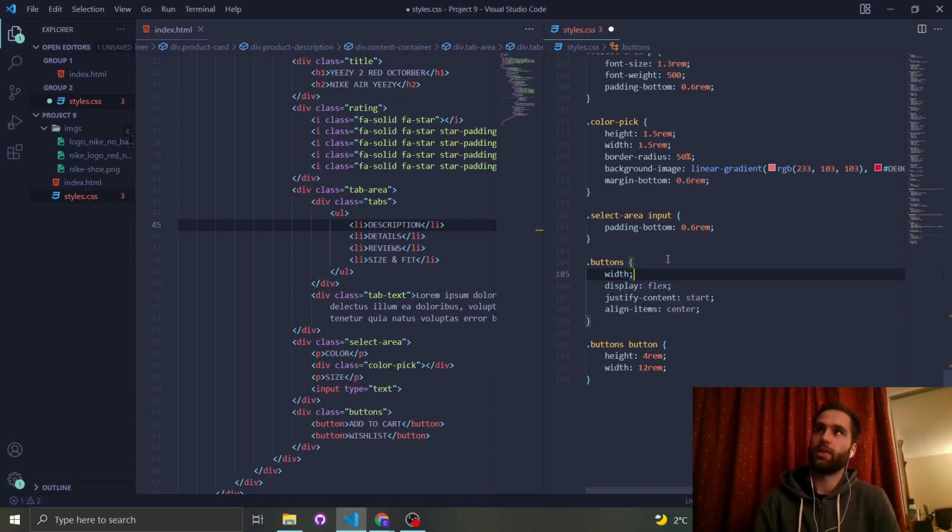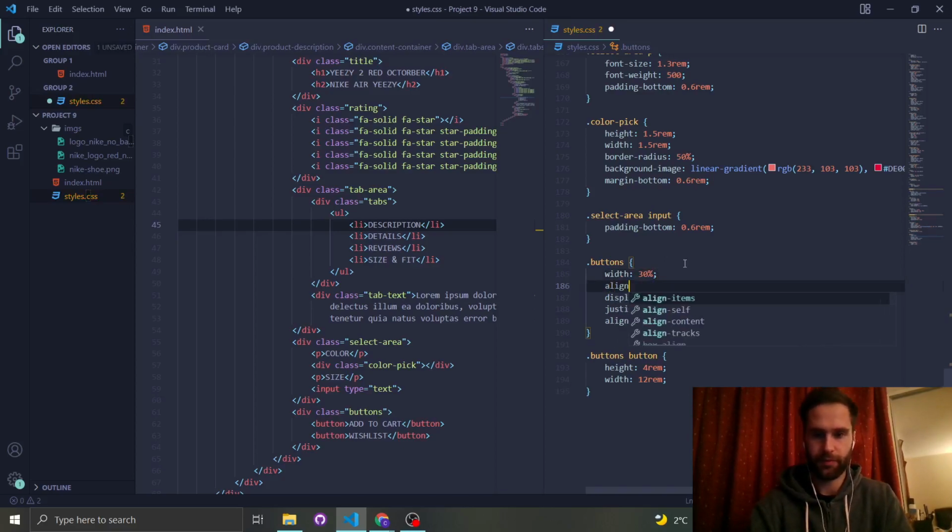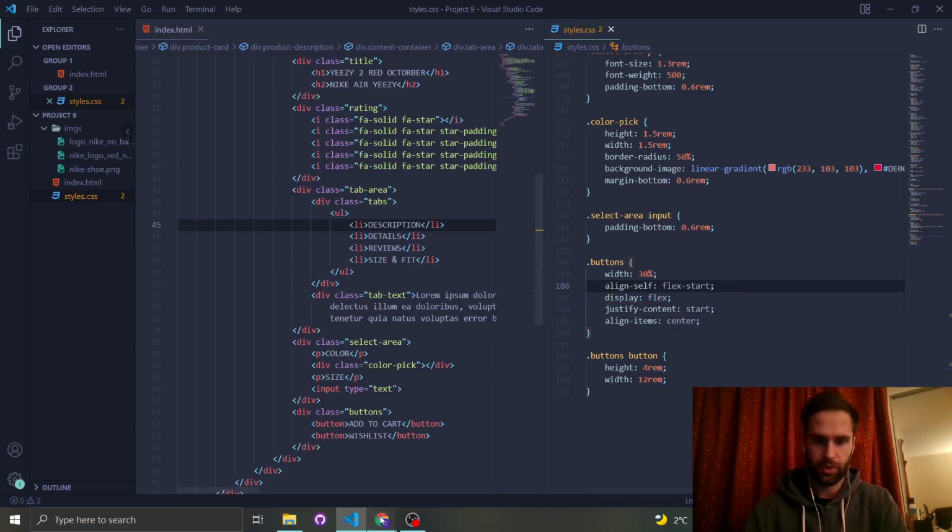Width. Let's say 30%. Okay, width 30%, and we're going to have to say align-self: start, and that should work. Alright, that should put it to the left.